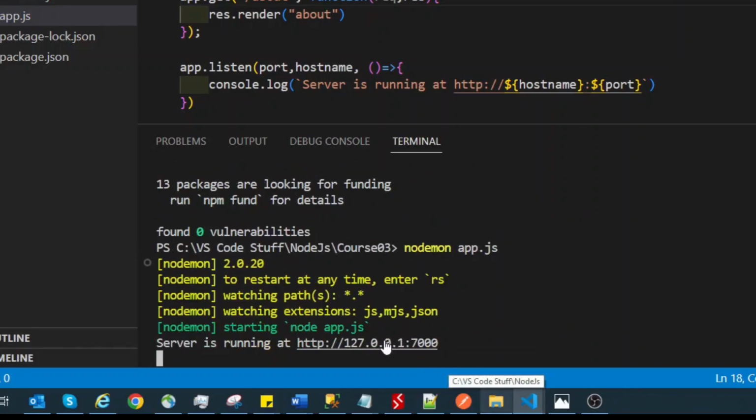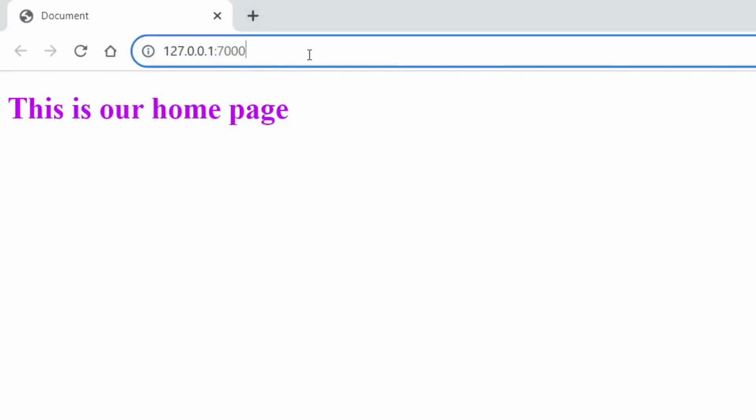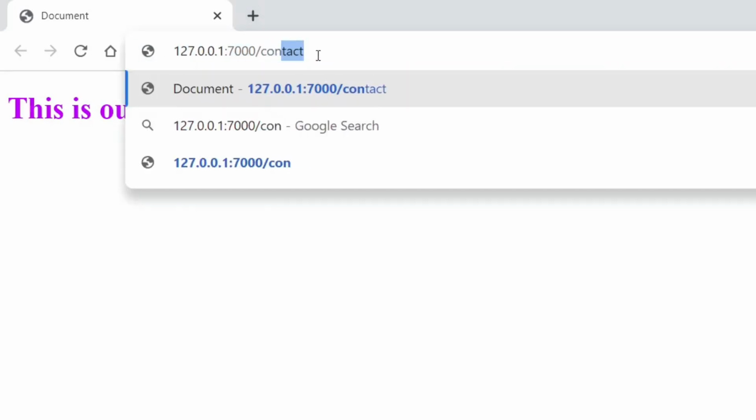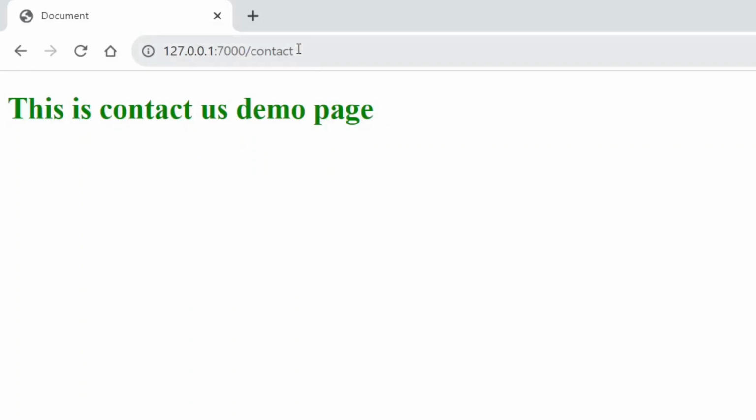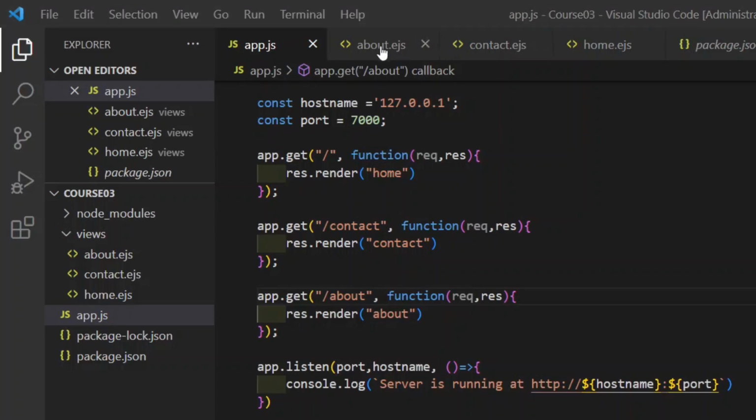If I click on this link, here you can see it is saying that it is the home page. If I type the contact page, you can see it has gone to the contact page. If I go to the about page, it is showing the about page. In this way you can create a simple application.